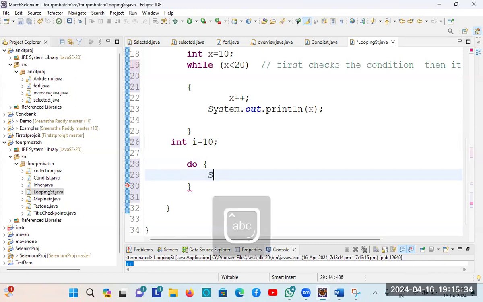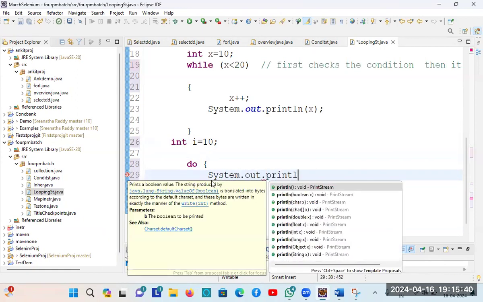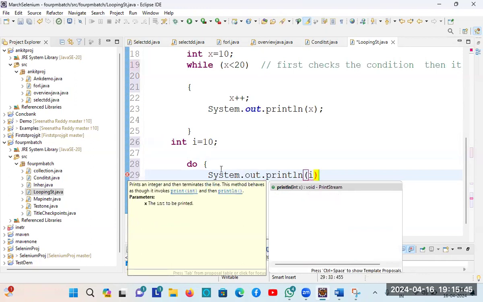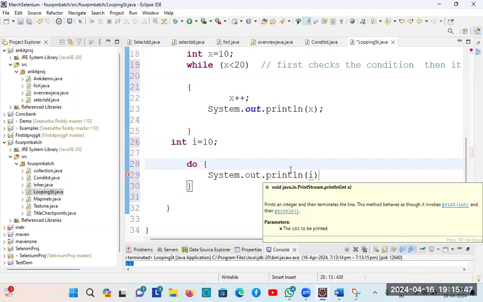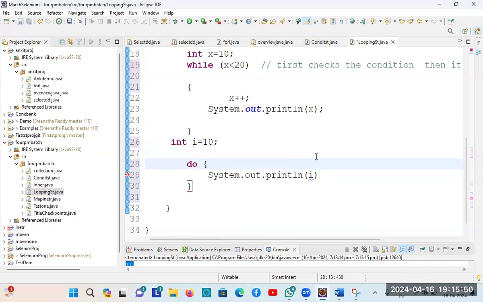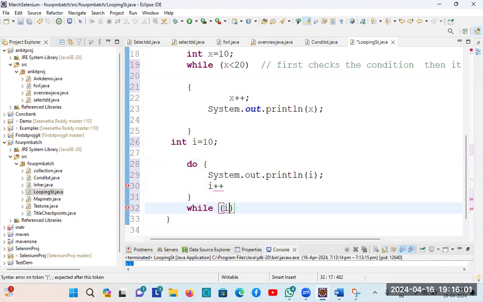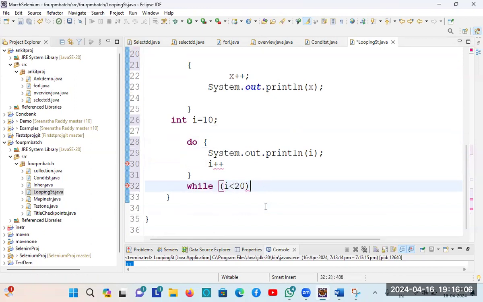Here I am going to use System.out.println(i), then i++. Then we can use the while, and here we can use the condition i less than 20.